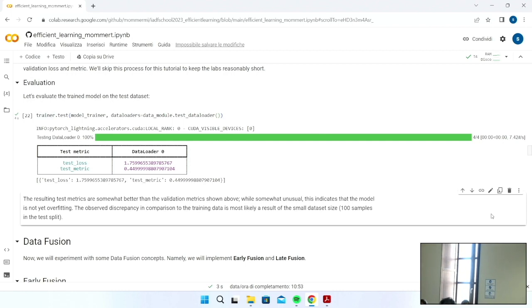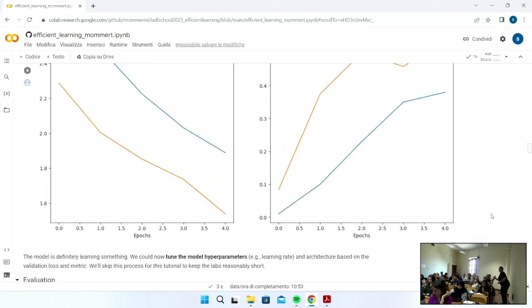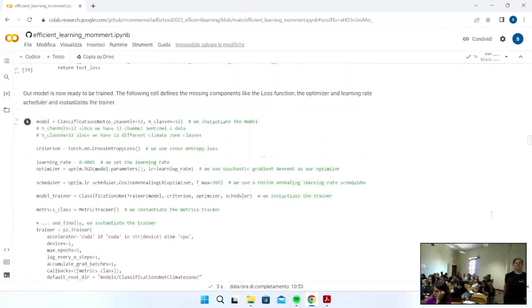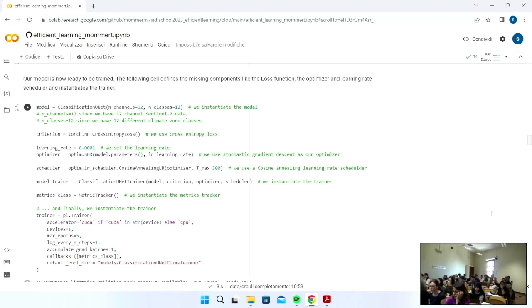Just a tiny technical detail about the scheduler. Sorry, I didn't mention that. What is a scheduler? Let me go back here, where we have all the different ingredients for our trainer. This is where the scheduler shows up. We define a scheduler here with cosine annealing.